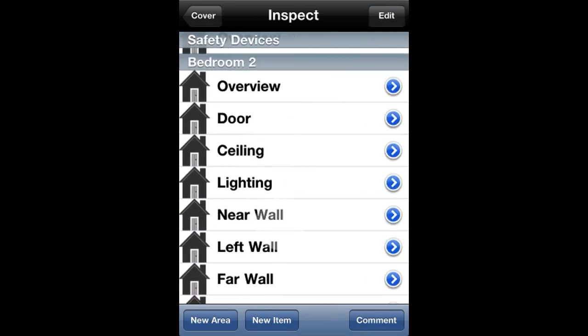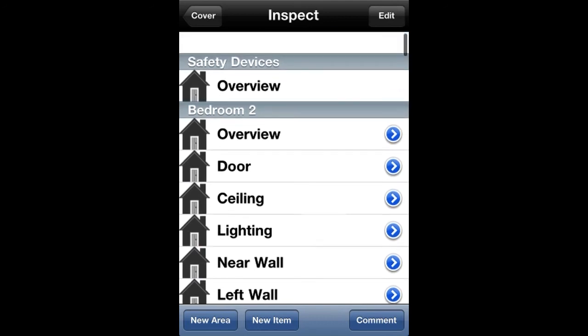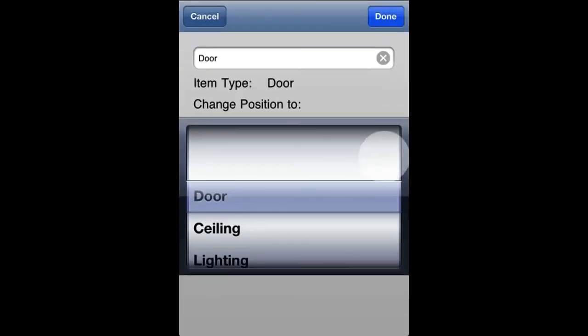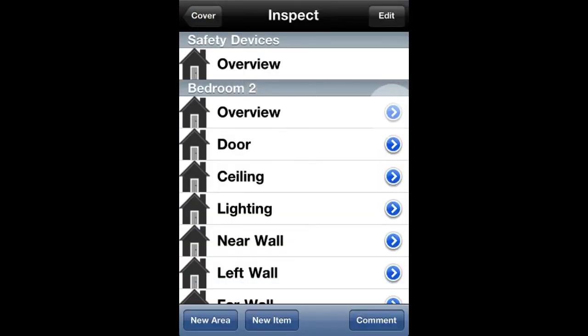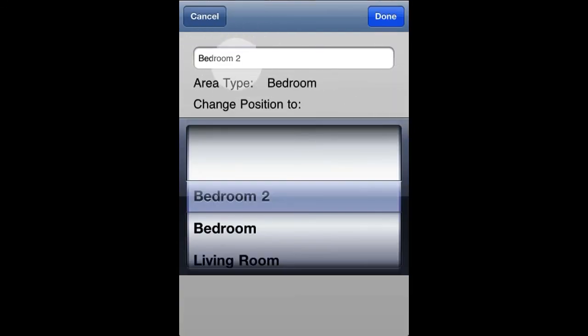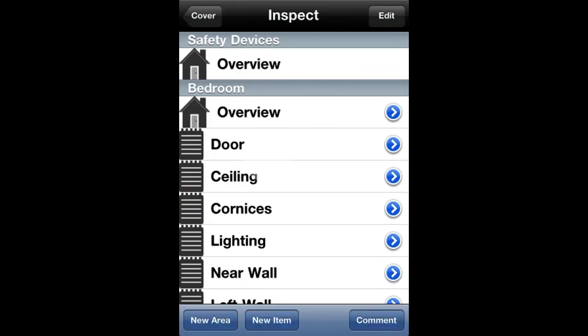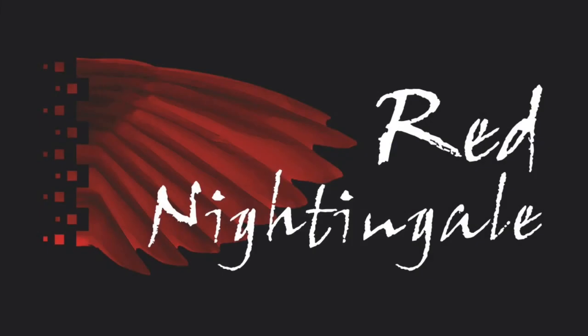You can actually rename an area or item once it has been added to the property. To rename an item, just tap its accessory and change the name in the text box. To rename an area, you need to tap the Overview item accessory for that area and can then rename it. Having finished construction basics, you're now ready for part 2, basic information entry.